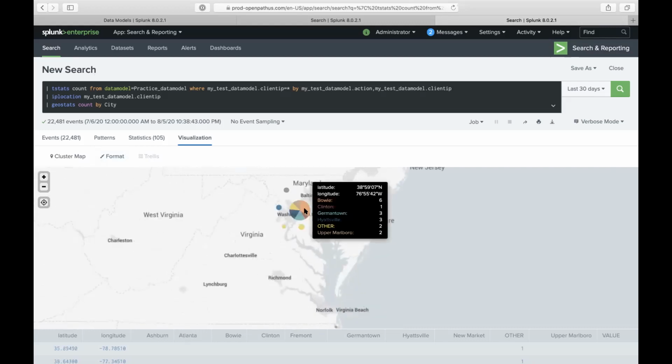But yeah, so it basically tells you where folks are located. I don't know why it has that. It still bothers me. But anyway, this is how you can use geostats to give you statistics, and you can do it by country as well.